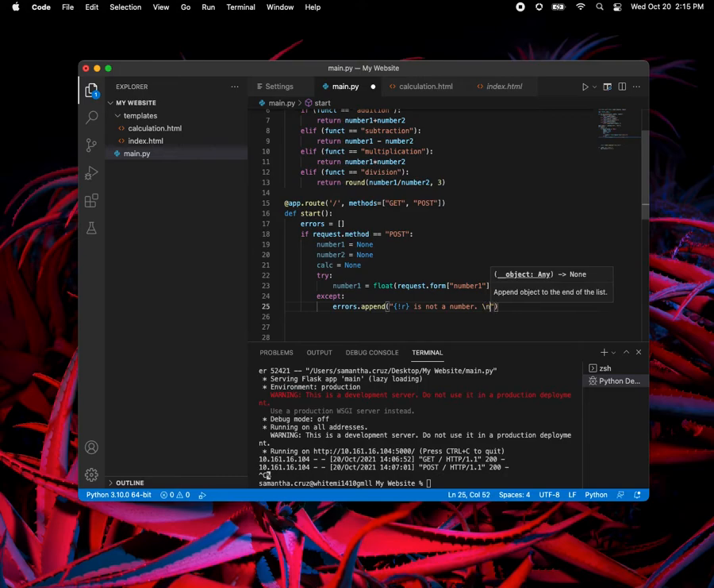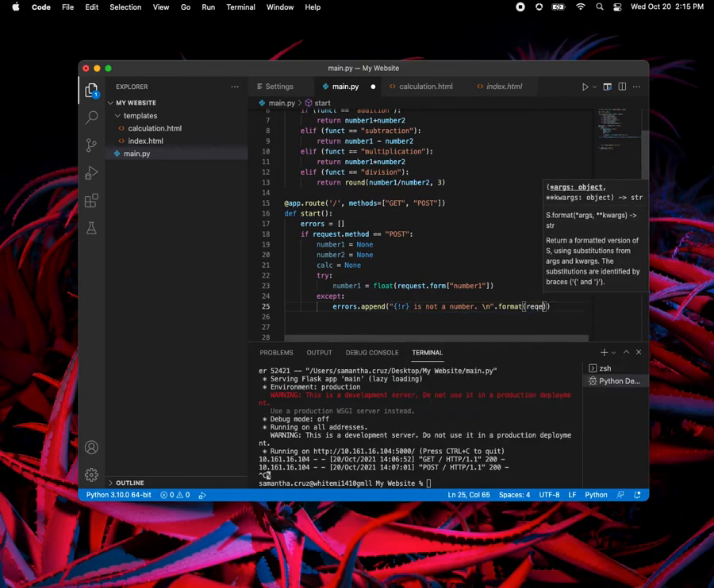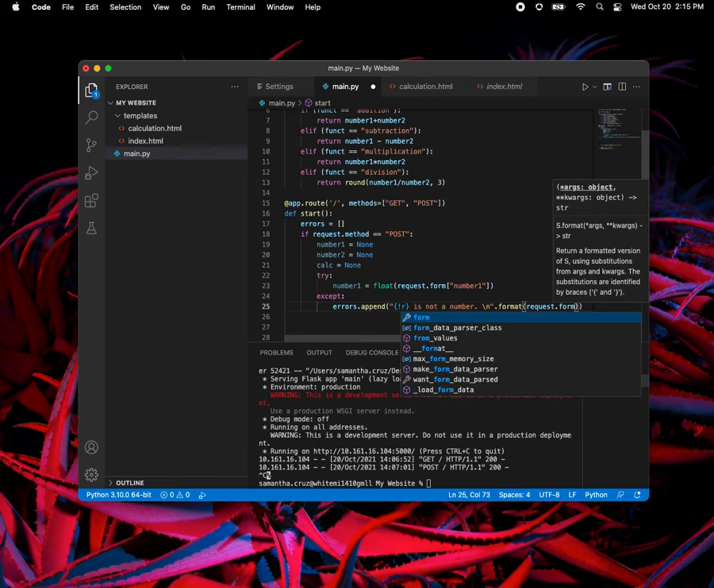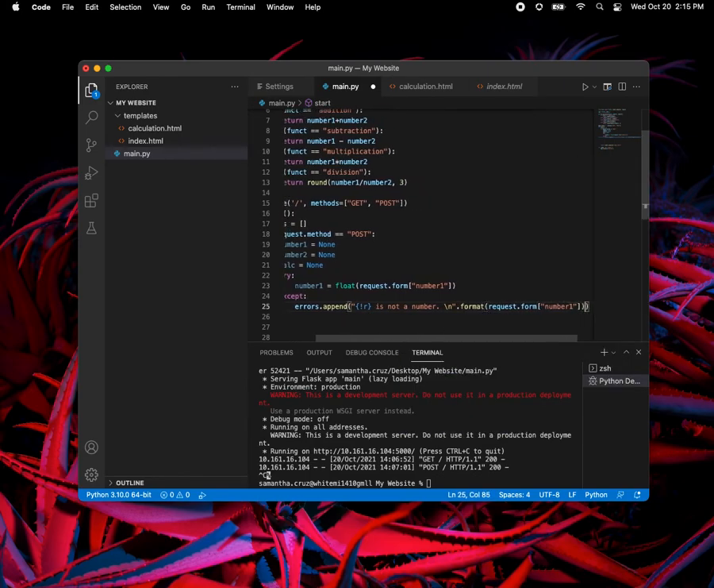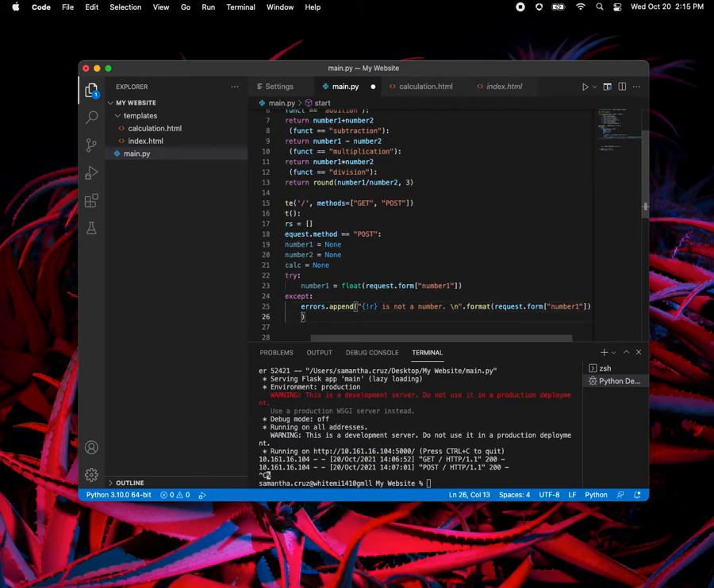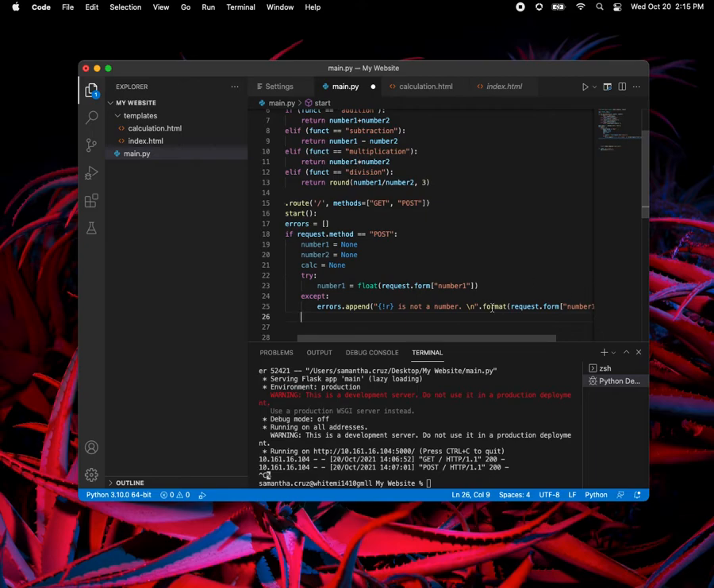So is not a number. And then /n to create a new line. Put dot format. So that way I can replace that with something from the form. So then I say request.form, just like I did before. And then again, I'm requesting number 1 from the form. Okay. So now I'm done with that. It's going to try to convert it to a float. If it doesn't work, then we know that it's not a number.